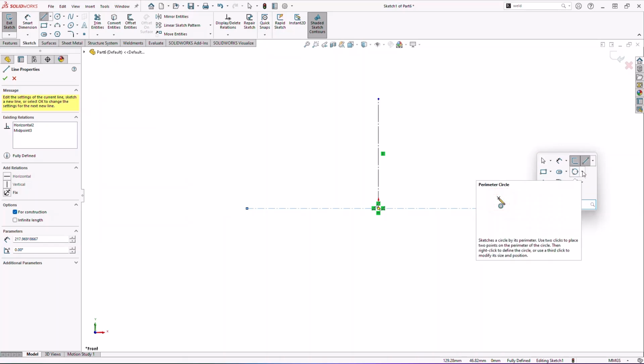Using the S key shortcut, I want to access circle now. So we know that if we use the arrows next to the sketch entity, we can select the type from the drop down menu. So under circle, I can choose center point or perimeter circle.